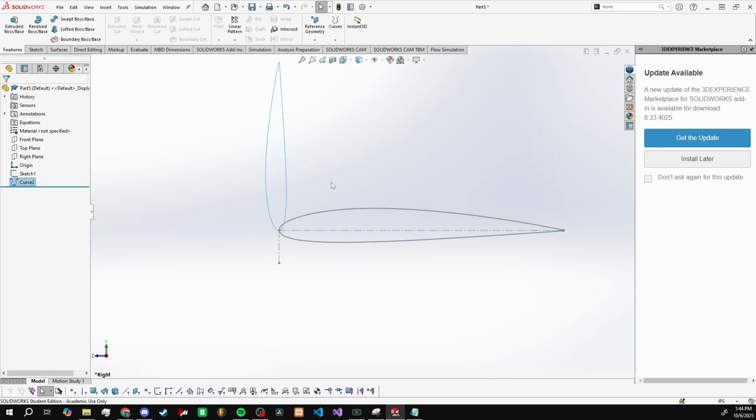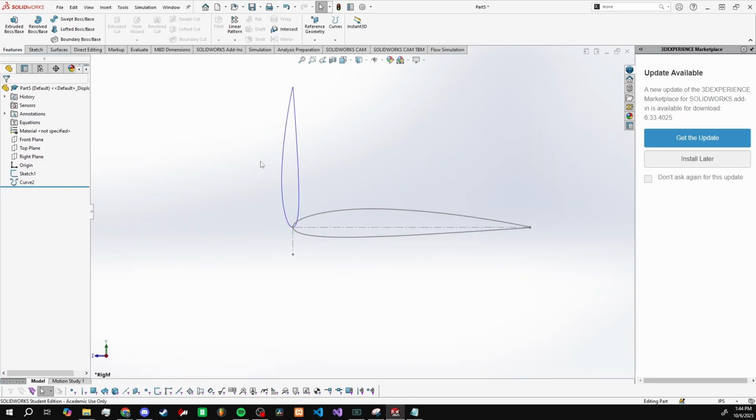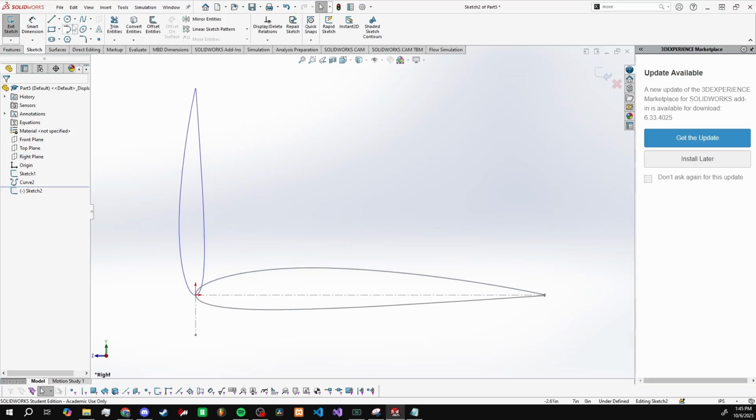So this airfoil is importing a little funky, but that's fine. That's kind of what I intended, just to show as an example. So let's see how we can fix this airfoil. So again, we're going to do the convert entities.